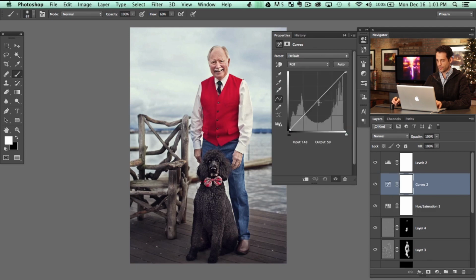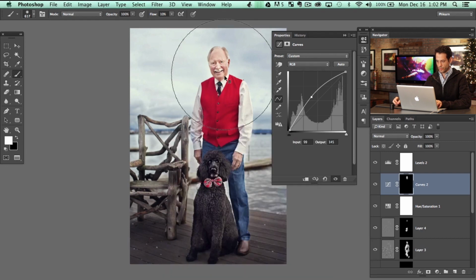All right, and let's go to a curves adjustment layer. I'm gonna bring this up a little bit, hit Command I on there, and then we're gonna paint white on our layer mask. Cool, and that's too much, so we're just gonna back that down just a little bit.